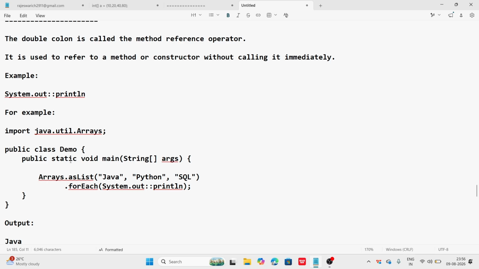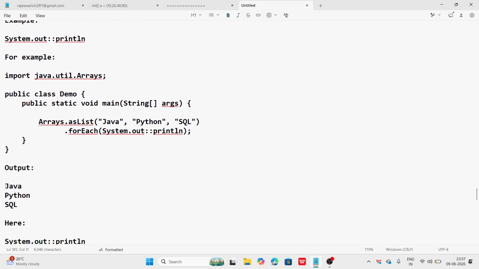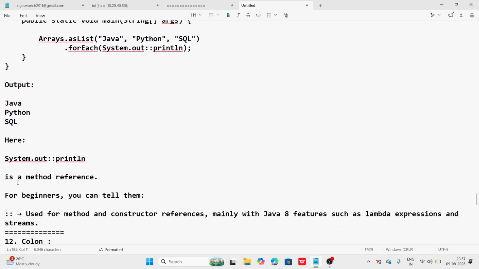So see, I am writing this class, Arrays.asList("Java", "Python", "SQL").forEach(System.out::println). So what will it give as output? Java, Python and SQL. So see, it is a method reference, okay.